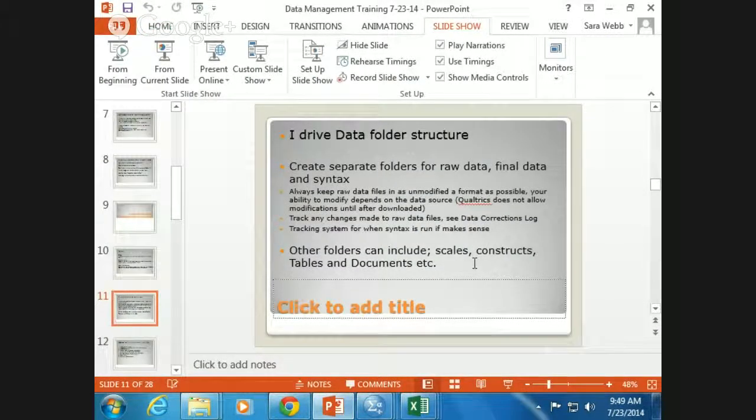And then in your data folder, you can include whatever other folders make sense. Typical ones, like for SIPS, we have scales, contracts, and tables and documents. I think the other project has output and data sent. That's whatever makes sense. I think the key is that you keep your raw data and your final data separate, and you want to have a folder for your syntax because you're tracking everything you're doing. Those are the key things, and then everything else is just whatever makes sense.